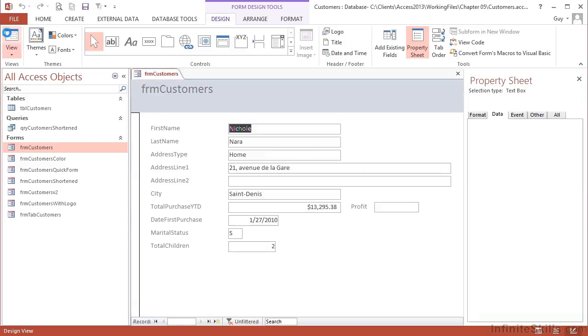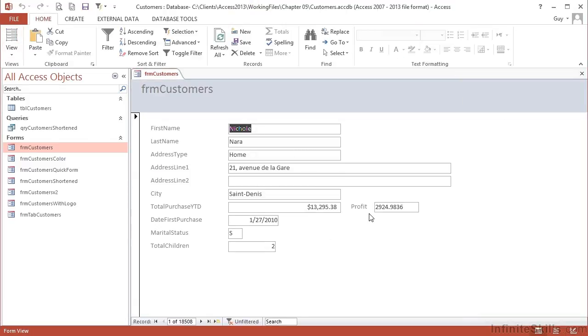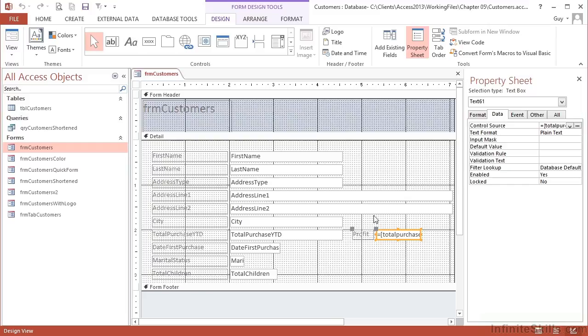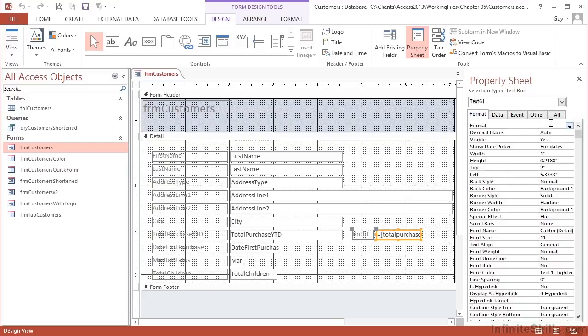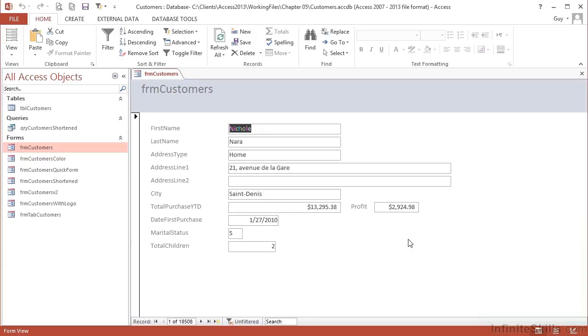Okay, view, and I see that the profit I incur, or gain really, on Nicole Nara is 2924.9836. This really needs formatting. Back in Design, I still have the field selected. On the property sheet, I then choose Format. In the Format drop box, I can choose then Currency, which I then see in Data View is correct, 2924.98. Move to the next one, 2924.74.